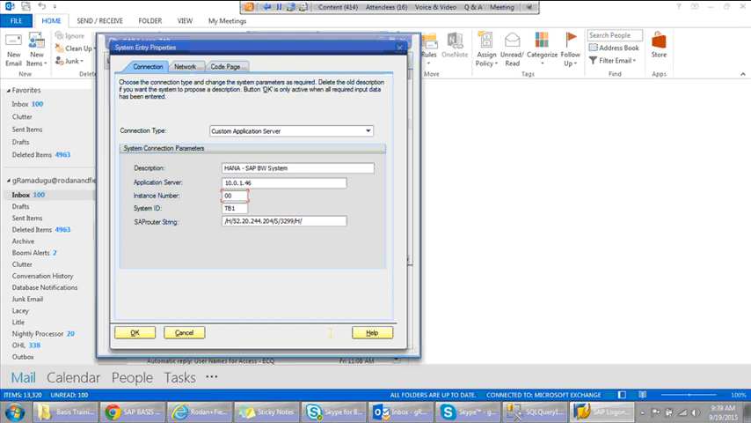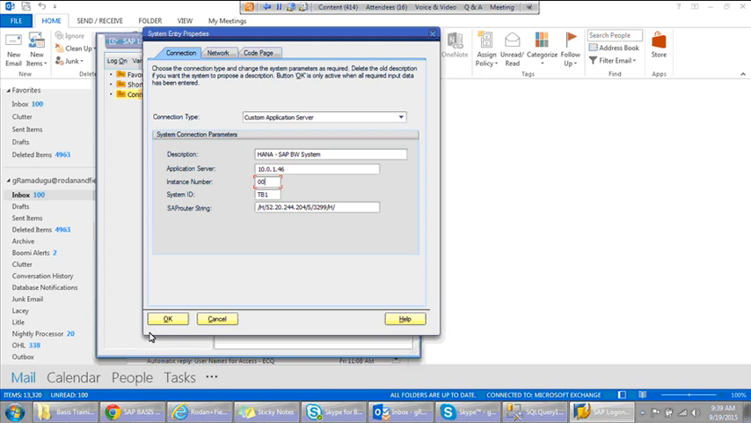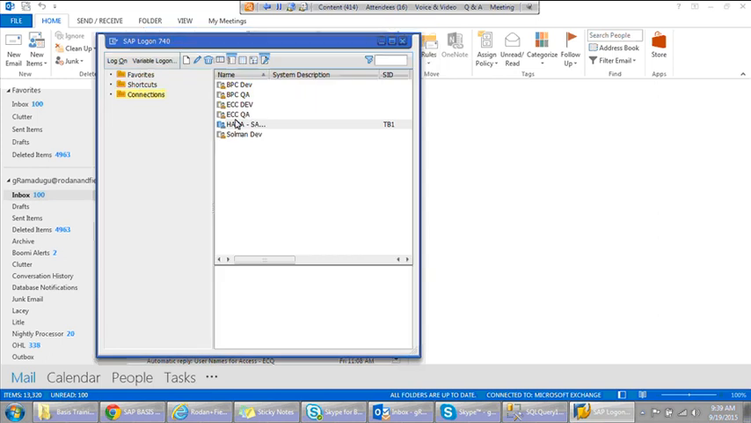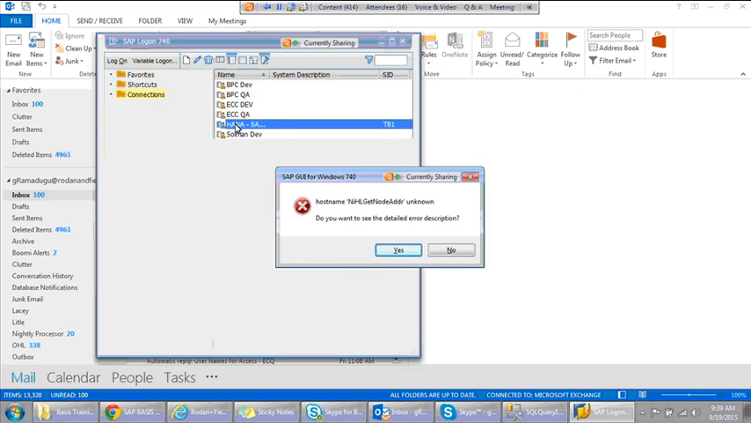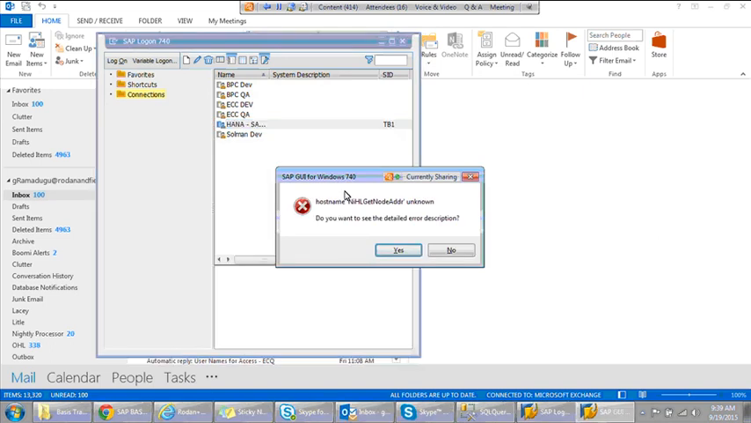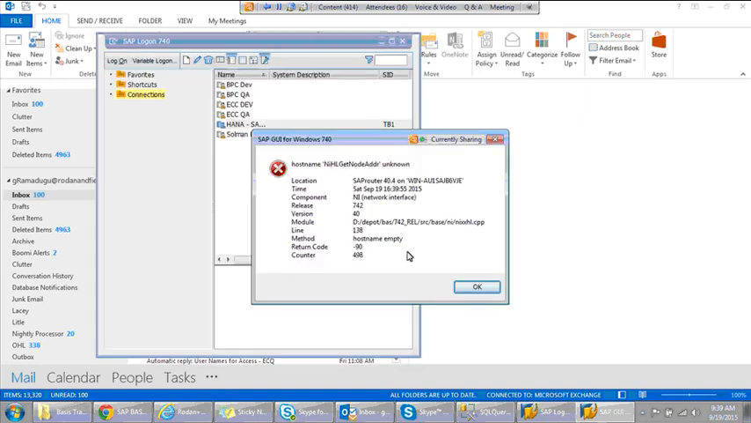So this looks right to me. I think your setup is right. Looks like either your ISP or something is blocking port 3299. Hostname empty.